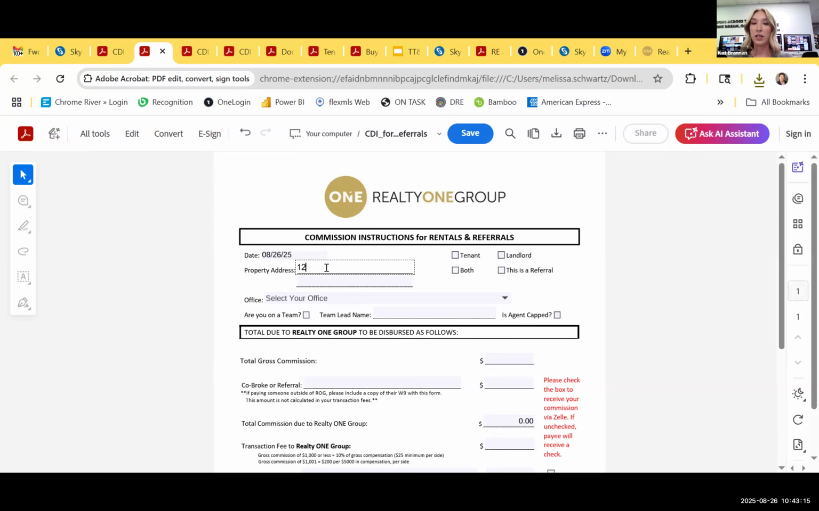So on this one, you still will need the date and an address. Sometimes, because you're gonna use this for both rentals and referrals, with a referral you're probably not gonna fill this out until we're telling you, hey, we got your check. But with a rental, you will have an address, so make sure that you put that on there.